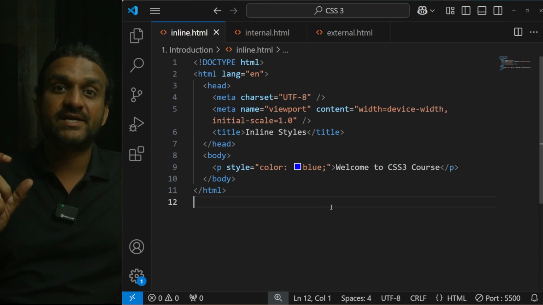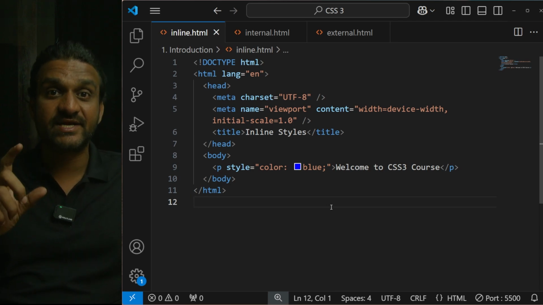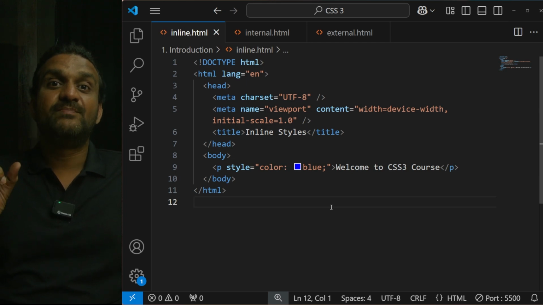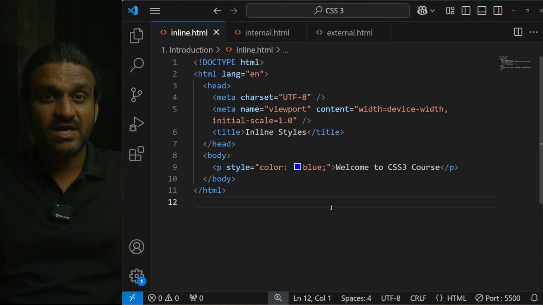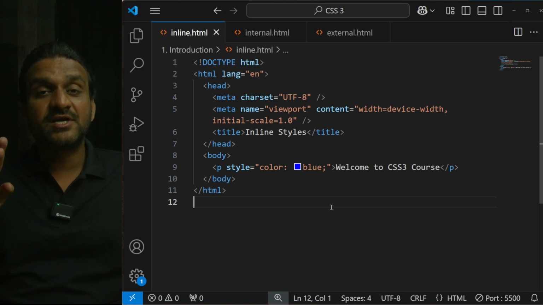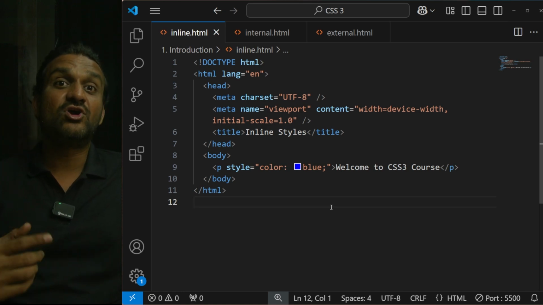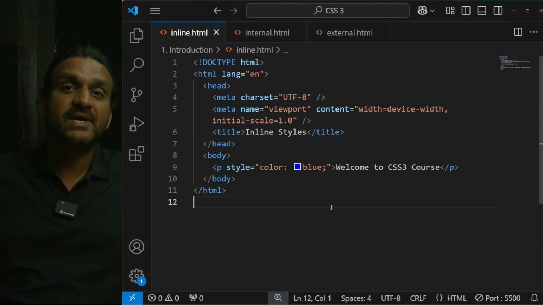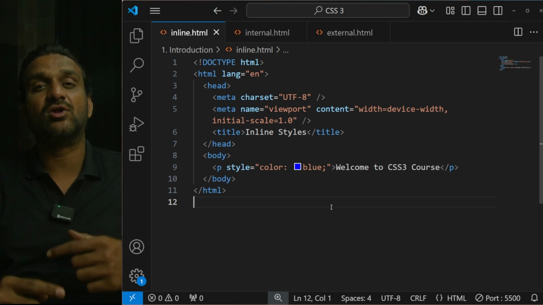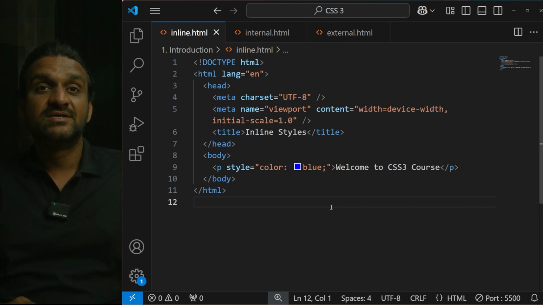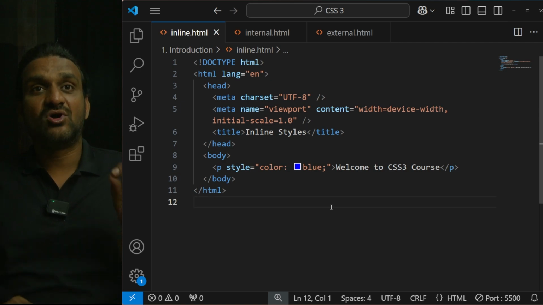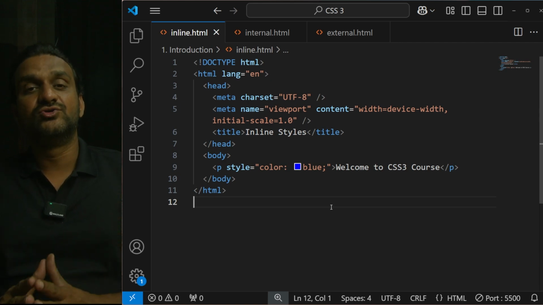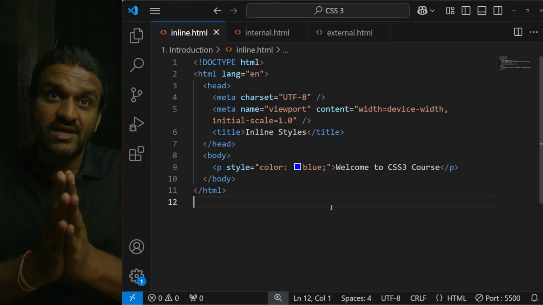And what is the drawback with this kind of styling? It is maintainability. What is this maintainability? For example, I want the color of every paragraph in my web pages to be converted from blue to red. Then what I have to do? I have to go into every page and I have to change the color from blue to red, which is going to create a lot of headache and maintenance whenever we want to make changes. So this is not at all a recommended way to use inline styling. So that's it about inline styling.